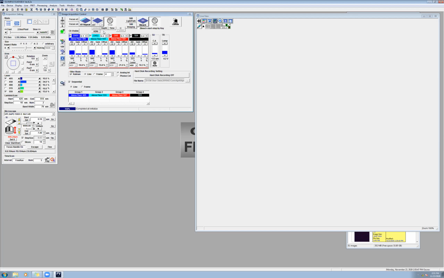So before I do that, let me change my objective. You can change the objective from here. It's a 100x objective right now. I'm going to change that to a 40x objective. I don't recommend you changing the objective manually. I would definitely use the software to control the objective. And I'm putting a couple of drops of oil right now.